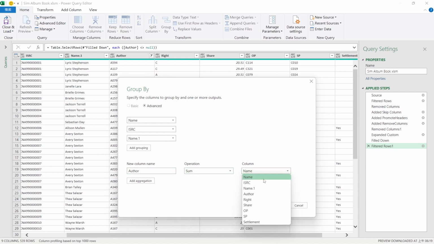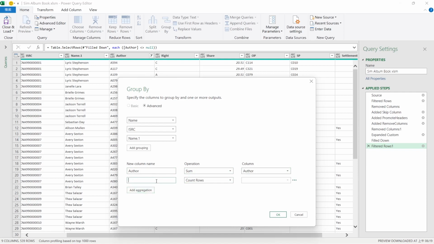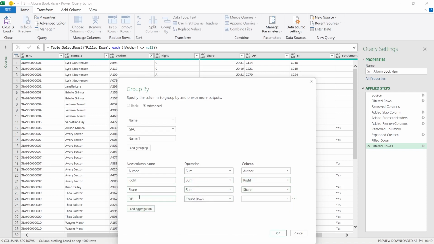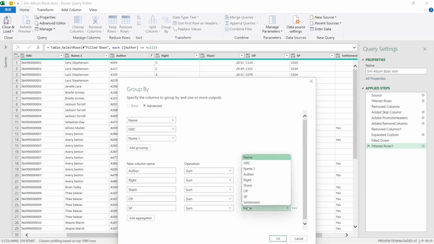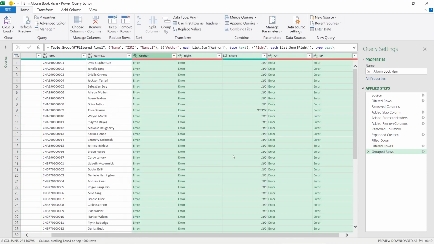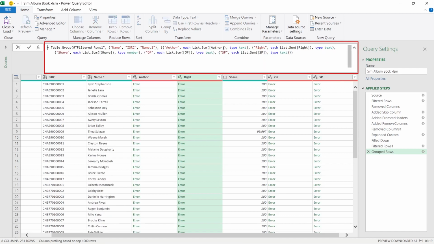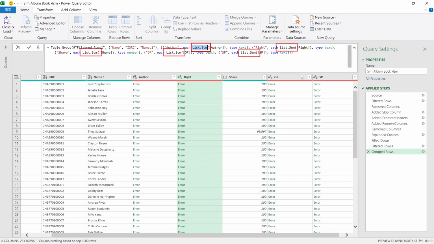These new column names follow the old names. Always select Sum for the operation field. Of course, if you understand the process, you can also select other options. Once you press OK, you'll see several columns showing errors. Only the share column is correct. Don't panic. In the formula bar, you will see List.Sum, set for the 5 new columns. Change these 5 List.Sum to Text.Combine.